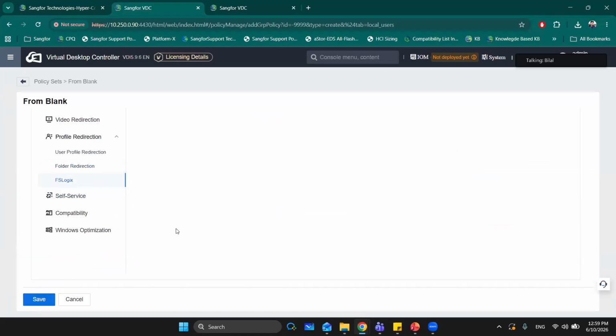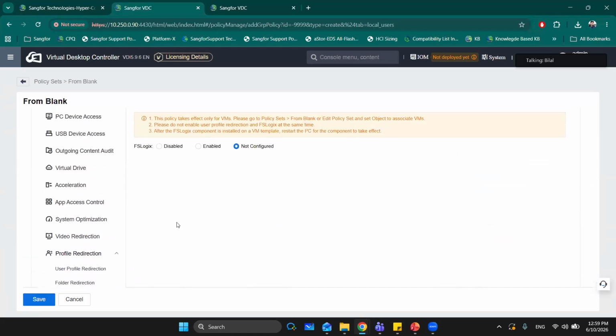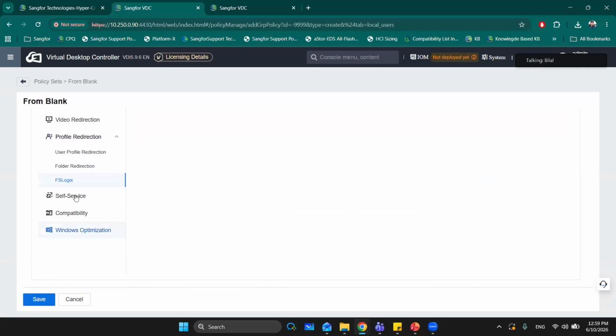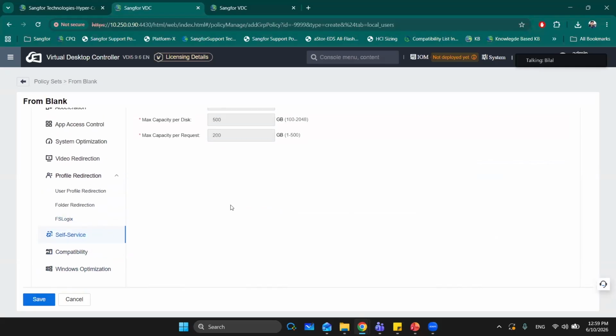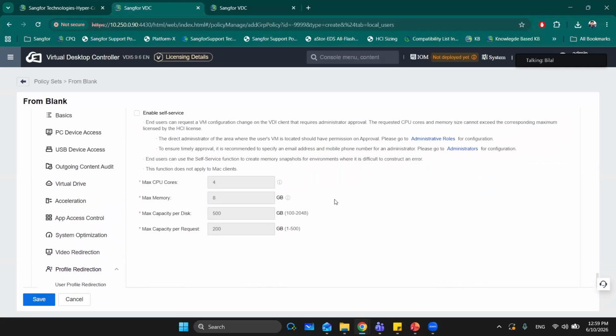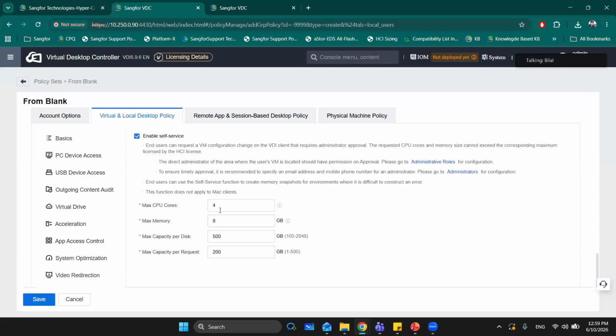And we have integration with FSLogix, if you want to use FSLogix, which is a function of Microsoft AD. And here is a very good service, self-service. Let's suppose you have given a user 4 CPU, 8 GB of memory. This is the expansion. What you have given to your VDI VM is 4 core, 16 GB of memory, hard disk with this much capacity, and capacity per request.